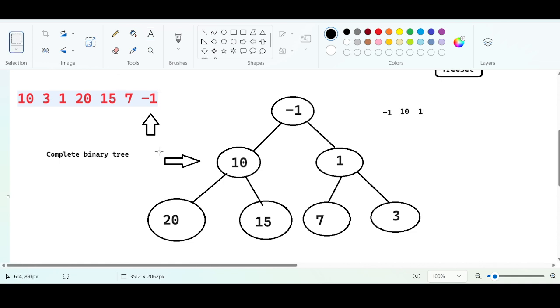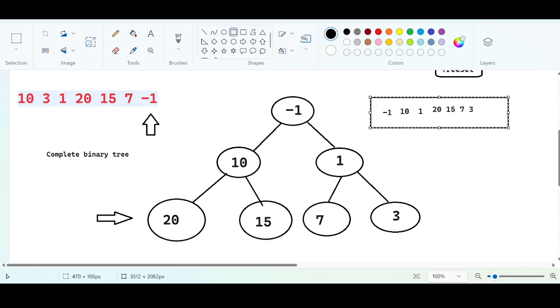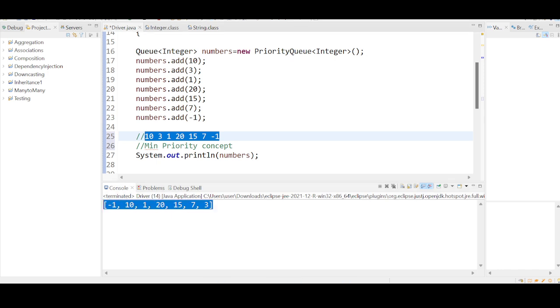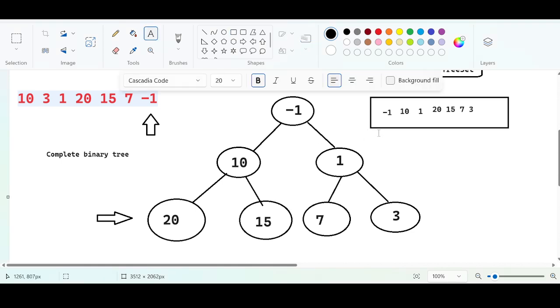Then we have the third level from left to right. 20 will be retrieved, 15 will be retrieved, 7 and 3. So this is the order of the values that is going to be retrieved when you are using the priority queue. You add elements in one order, but the retrieval happens in this order. This is called the min priority order. Are we getting the same order? Don't you think so? We copy this and paste it here. So is it matching? -1, 10, 1, 20, 15, 7, 3. So this is why we are getting this order.